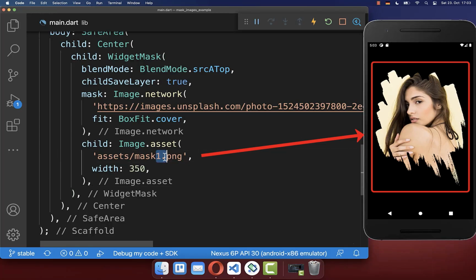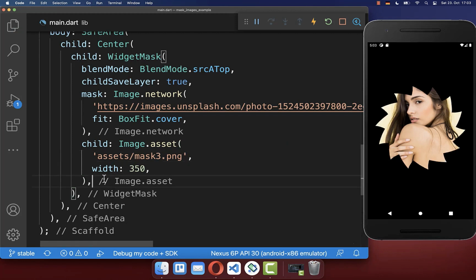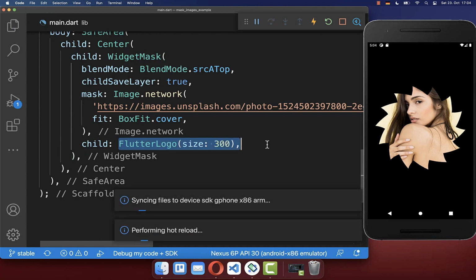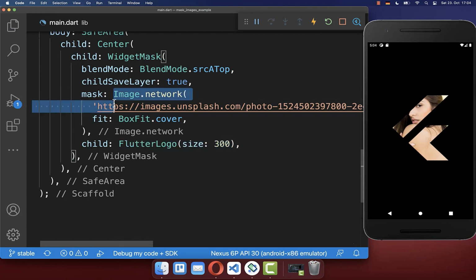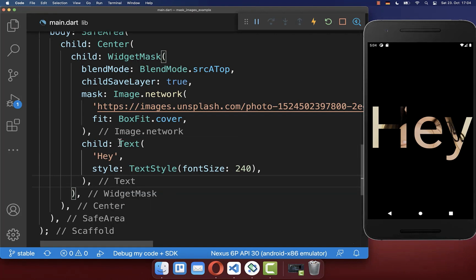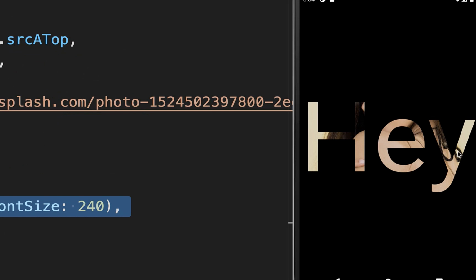You also can change here the mask in case you have set multiple masks inside of your assets folder, or you can also put here any other widget inside. So in this case, we put the Flutter logo inside and you see that our image is now applied to our Flutter logo here on the right side. And the same works obviously also with other widgets. So for example, a text widget, and you see that our image is now applied to this text widget.